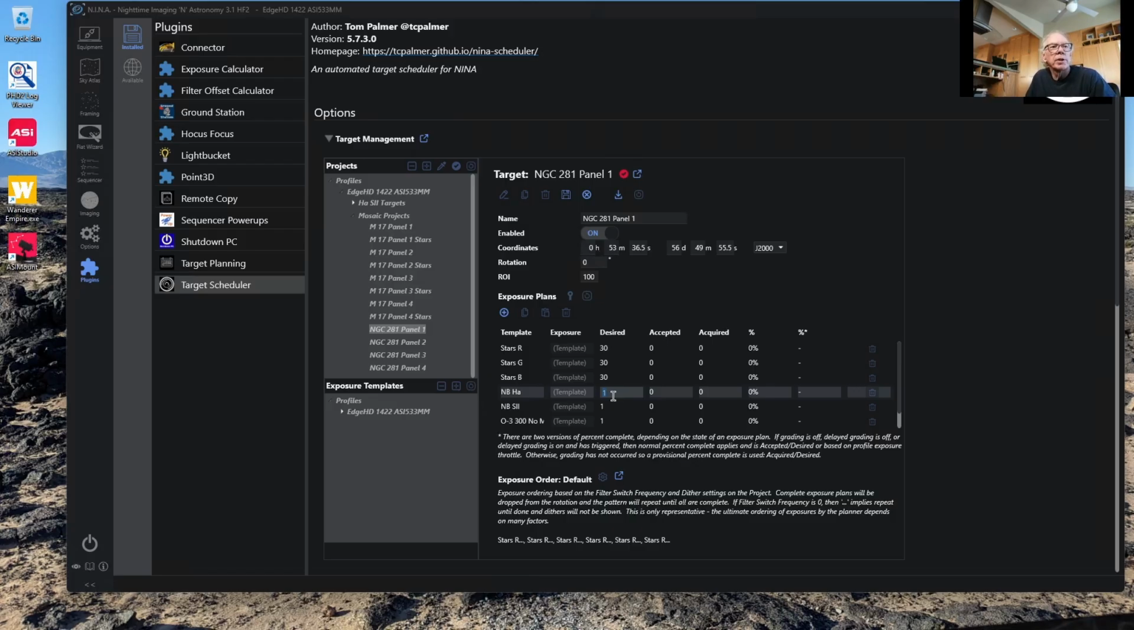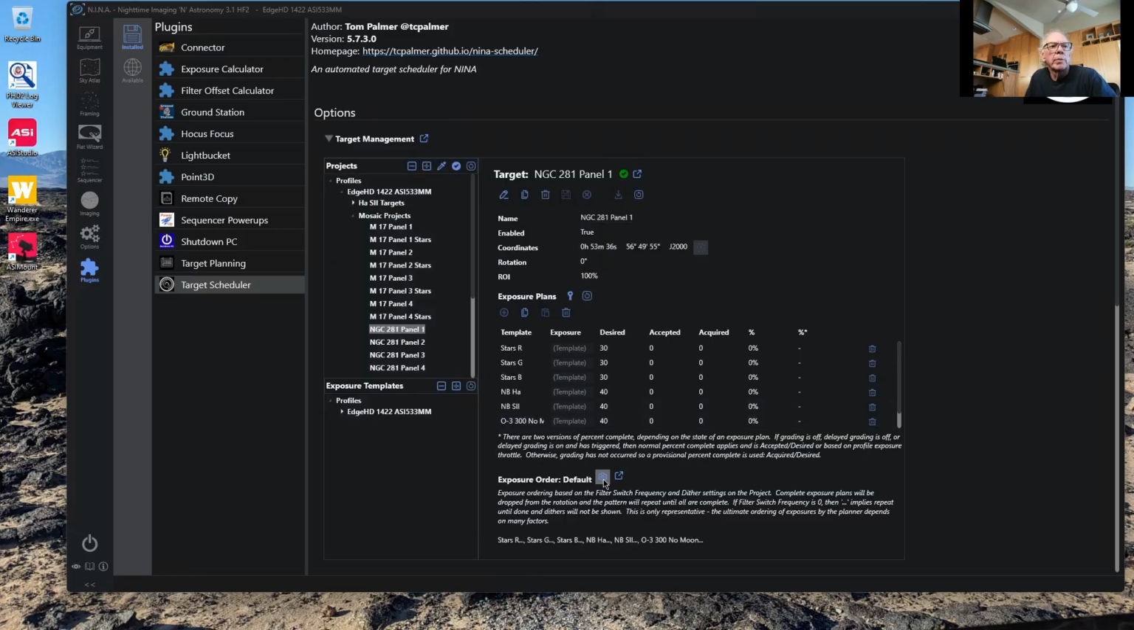So here I'm just going to say for this, let's just start with 40. So I don't know, you do the math because I'm not real good at it, but 40 times 5, that's a couple hours, I think. So we'll start there, and then down. So we're going to save that. So we got 30-second exposures for the stars, and then 40 5-minute exposures per narrowband filter. So we're going to save that, and then we're going to come down here.